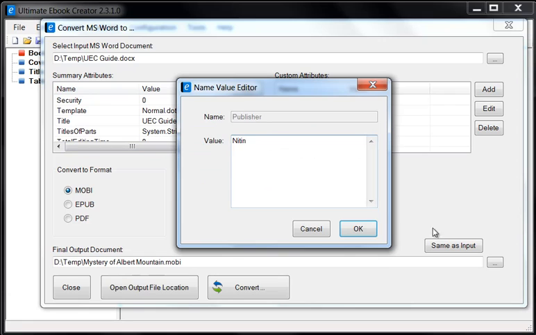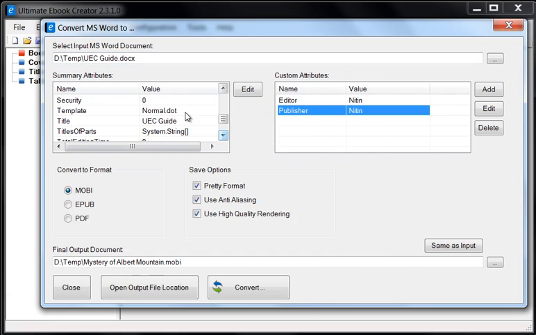Okay, so once we've filled out this meta information, we now have 3 choices. We can output this document as a MOBI file, as an EPUB file, or we can output it as a PDF, right? So what we're going to do is output it as a MOBI file so I can show you exactly what I mean.